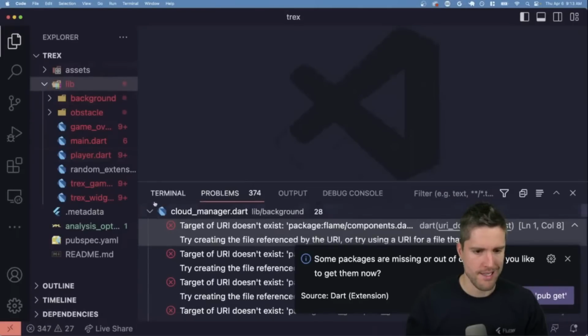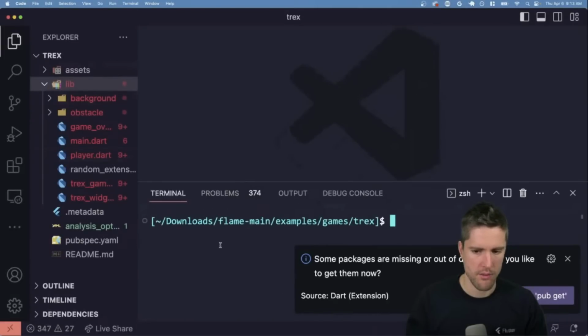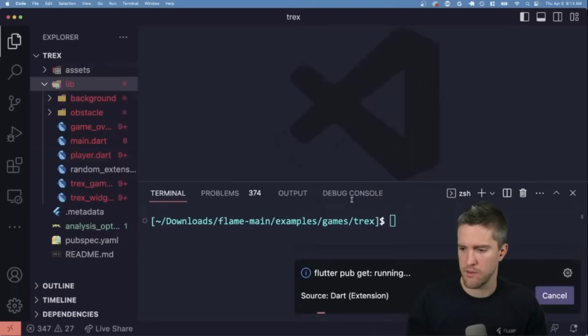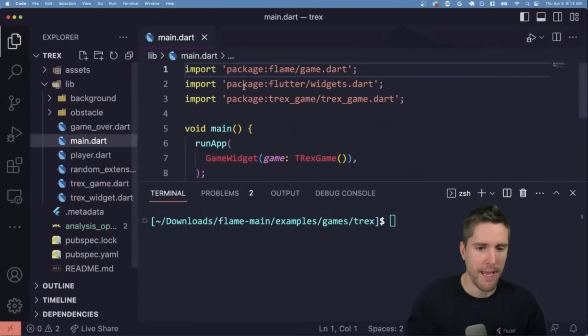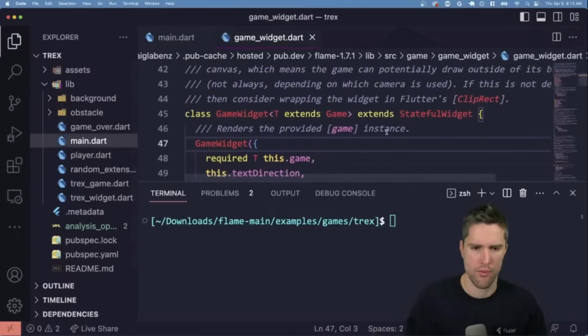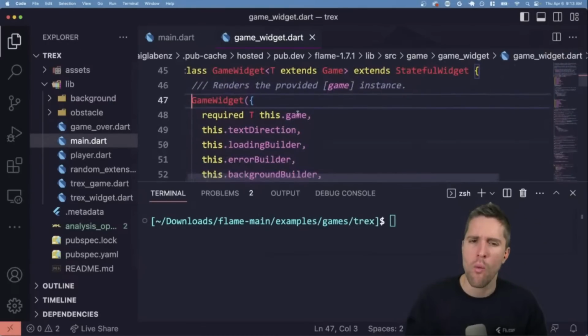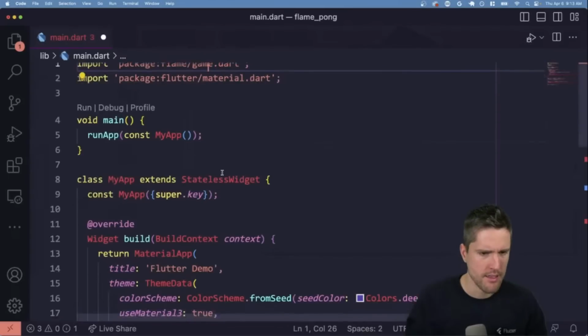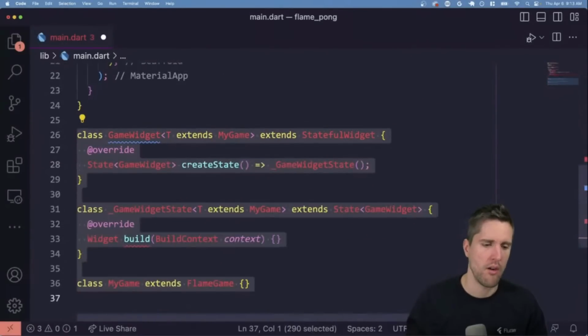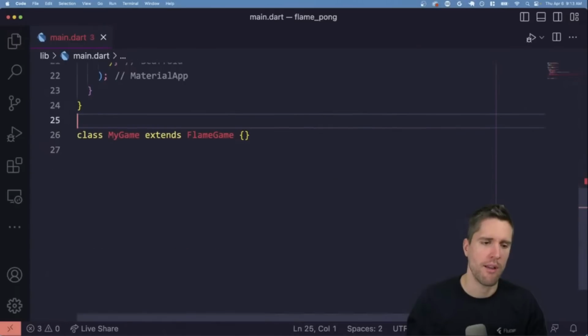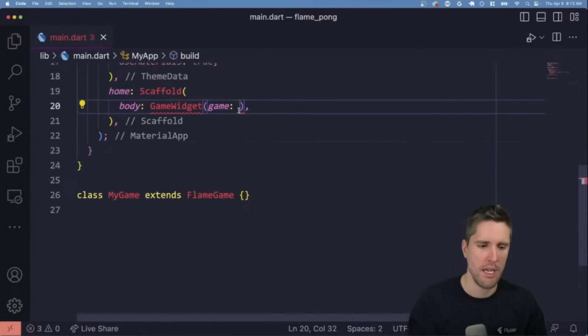All right, so terminal here. We will now, yes, run pub get. Open up main game widget. Who are you? You come from Flame itself, so we don't have to define it. Why are we not getting this? What am I doing wrong? What am I doing? Oh, I wonder if I'm not doing anything wrong and I just need to pass the game.